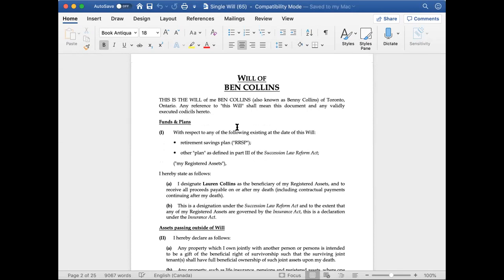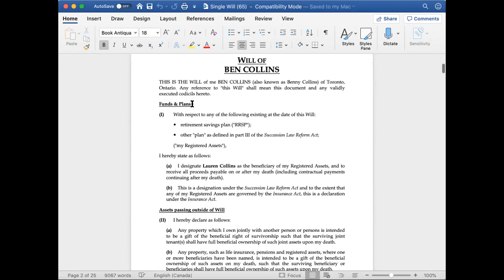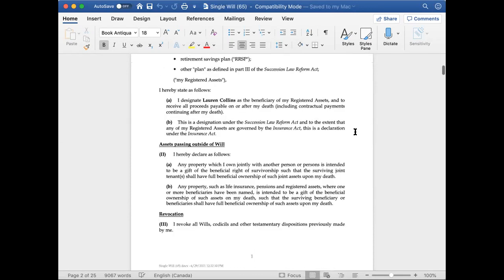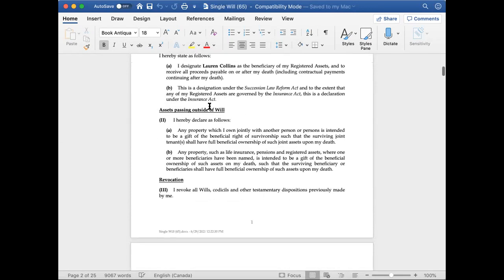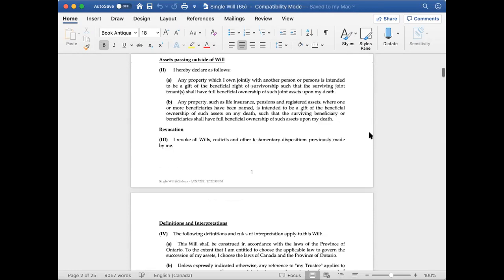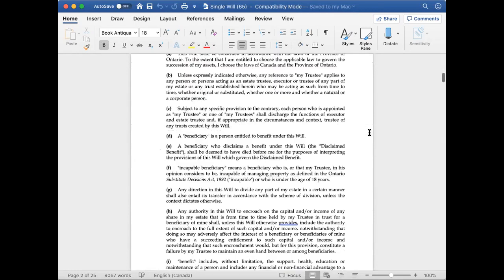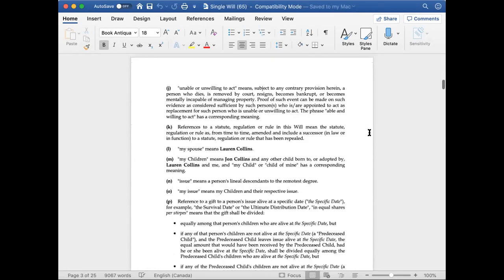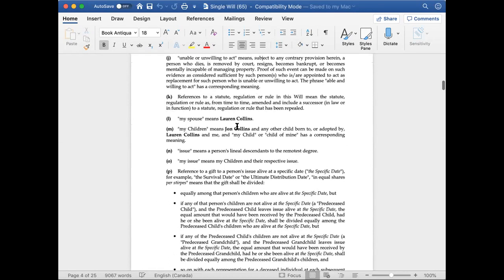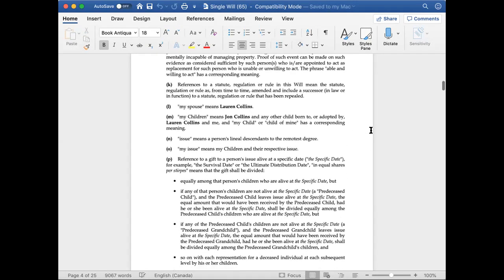I'll just go through it briefly. So the funds and plans clause, this is because we've checked that registered asset box. The assets passing outside of the will is because we checked the joint asset box. Then you've got some definitions and interpretations. Here we say, my children, it means John Collins and any other child born to or adopted by Lauren and me, because we clicked that future children box on the provisions tab.